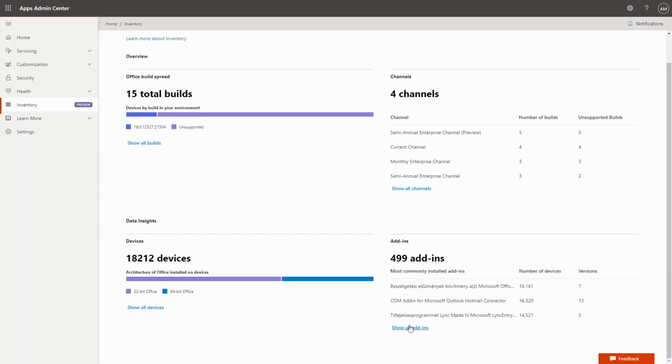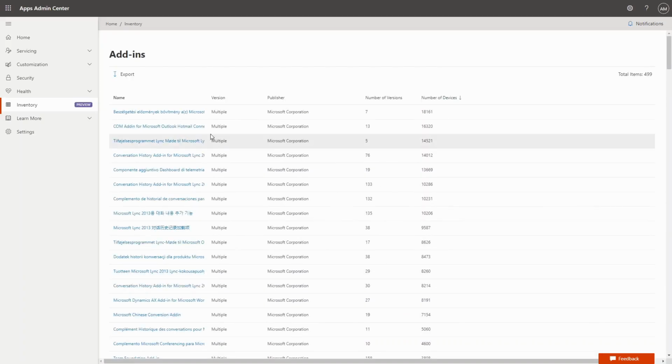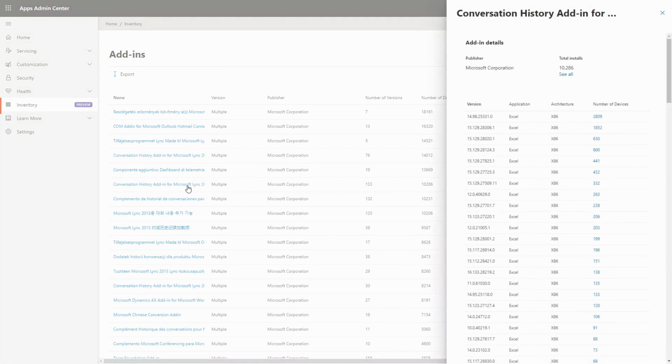And we've gone ahead and said, okay, we're not going to show you that information, but 499 add-ins were added outside of that. So let's jump in and see exactly what this looks like. Again, very similar to that list I showed you earlier. You can see the total number of versions, and the total number of devices that are being affected. This is really cool because I can see here 133 versions of this particular add-in. What's going on? Let's dive deep into this.